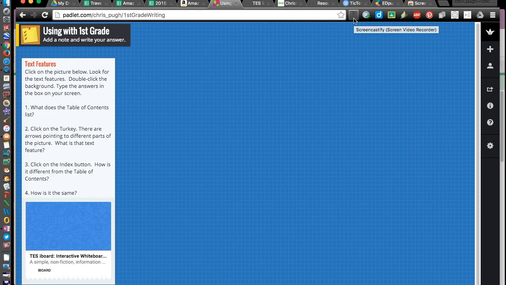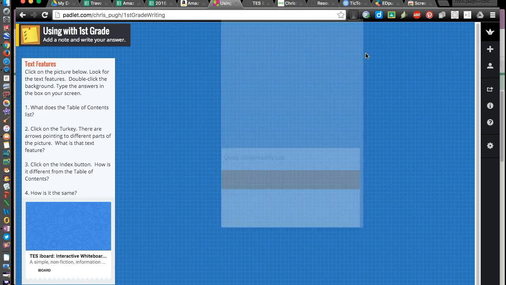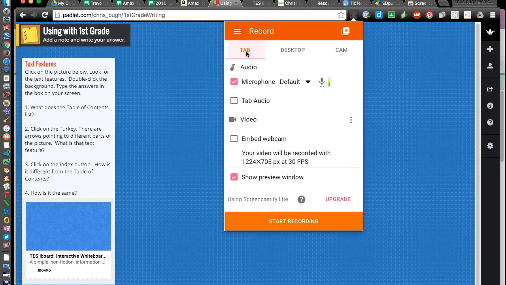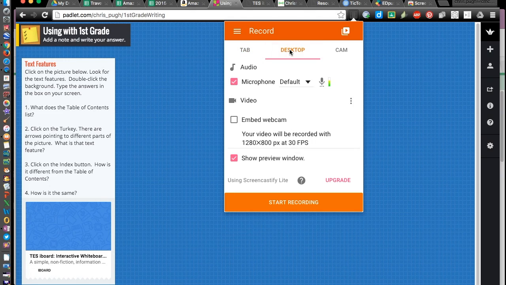So if I want to leave this at a computer station, I can make a little video that I can save there, or I can put on the web to show them how to use what I want them to do. So I'm going to click on the ScreenCastify button, and notice I have, what am I going to record? Am I going to record just one of the tabs that I'm in now? Am I going to record the whole desktop, or am I going to use the camera?